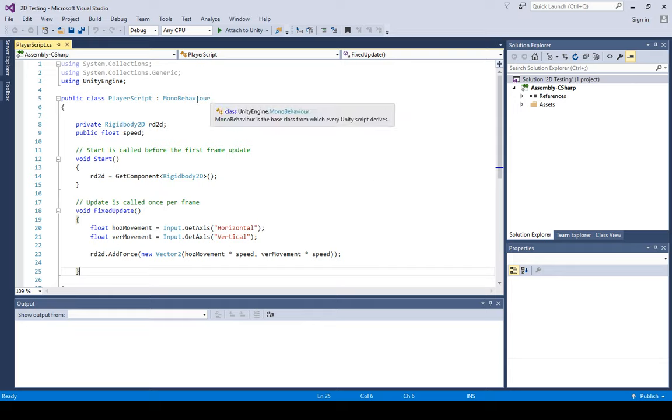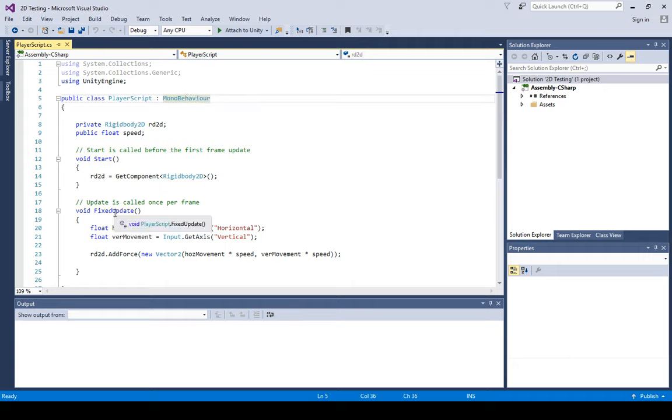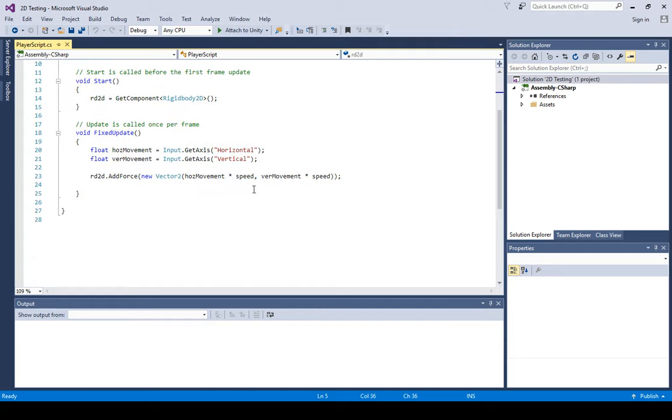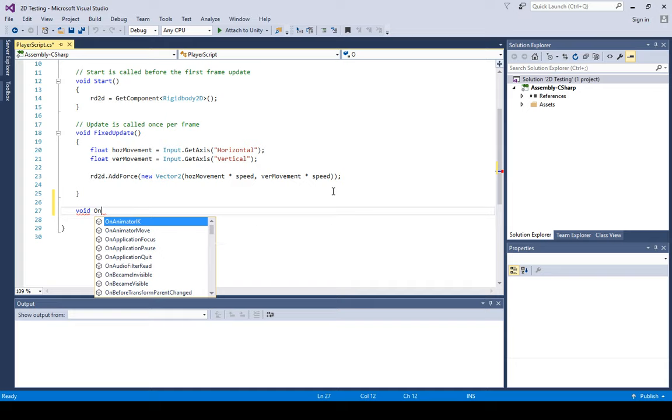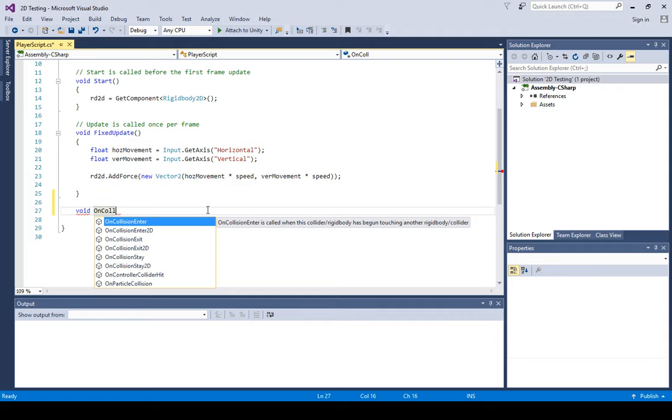We can do that by using some other built-in methods that are part of MonoBehaviour. You notice right here, if I put the cursor over this, it says it is the base class from which every Unity script derives. So it has some built-in methods already. Start, update, fixed update, and late update are all part of these. Some other ones it has are some collision functions we can use, or collision methods. So I'm going to write a new method, void, and start writing on, C, O, L, L, and notice it gives me a drop-down list.